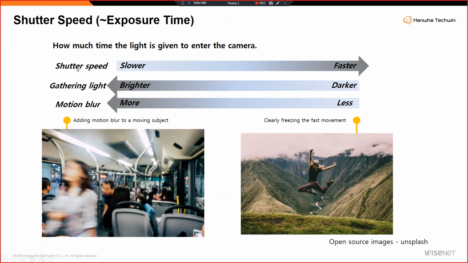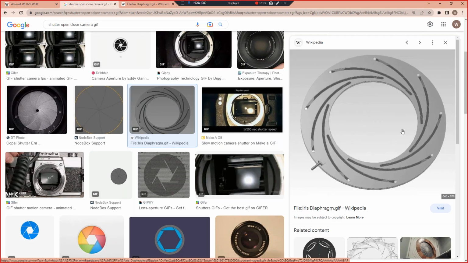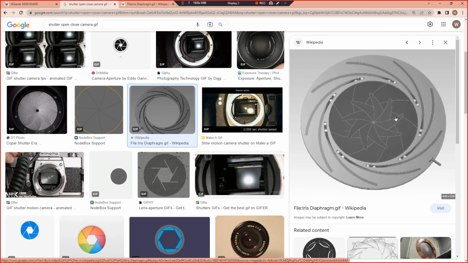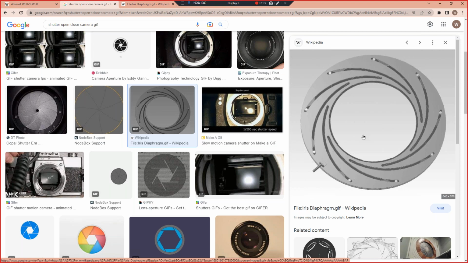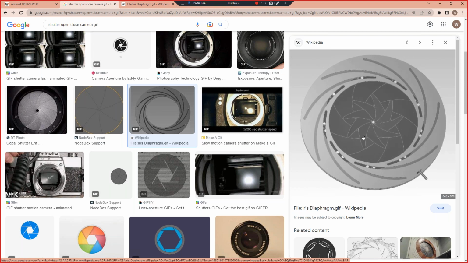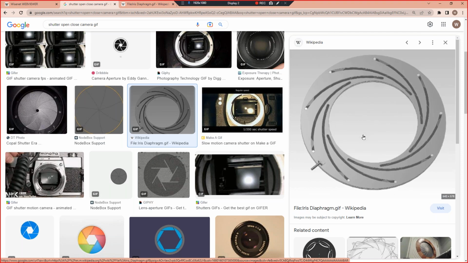Okay, so shutter speed. If it is slow, imagine this movement. If it is very slow, it takes a lot of time to open and close. That means there is enough time for somebody to get inside. It's like the lift door, right? When you go inside the lift, if the door closes very slowly, someone can get in the last minute also. Same way, enough time is there for the light to get inside.